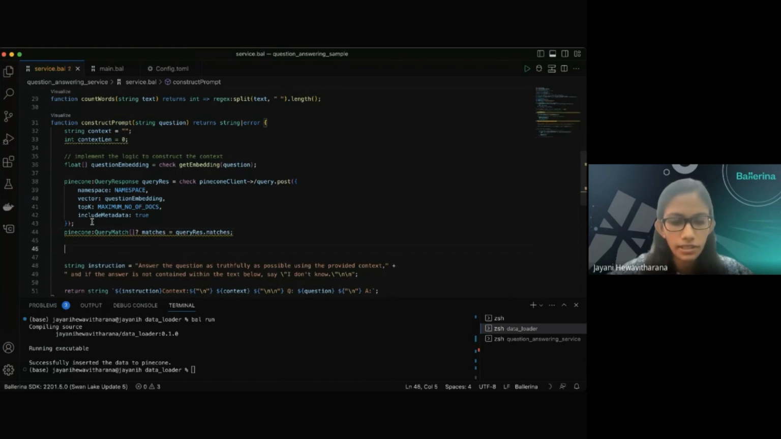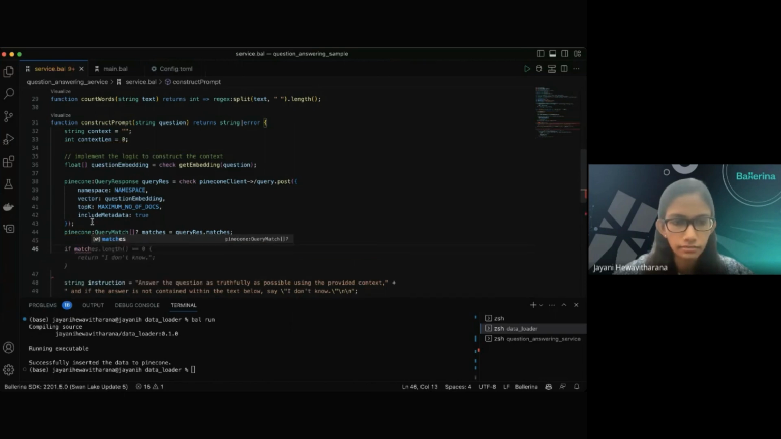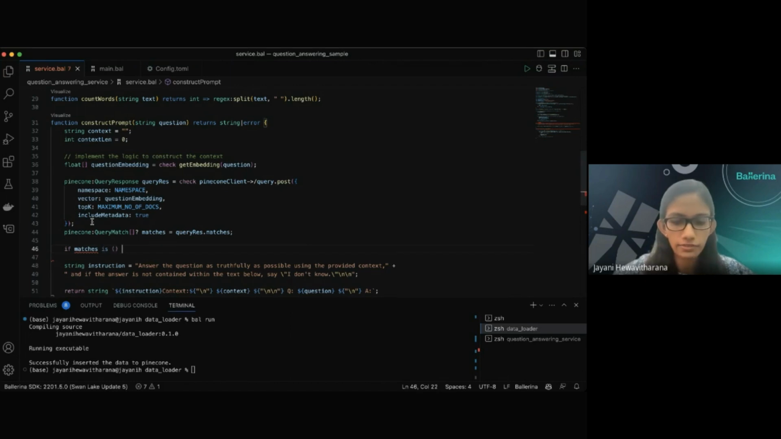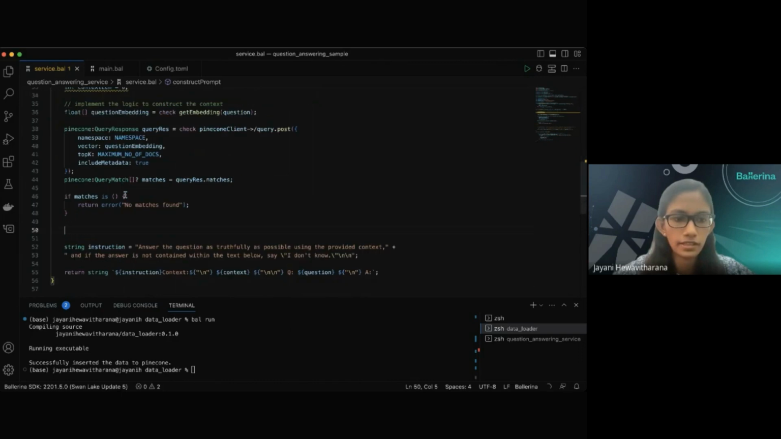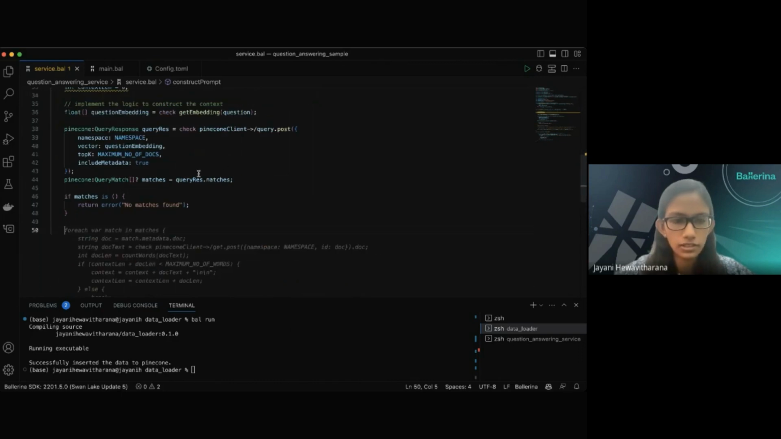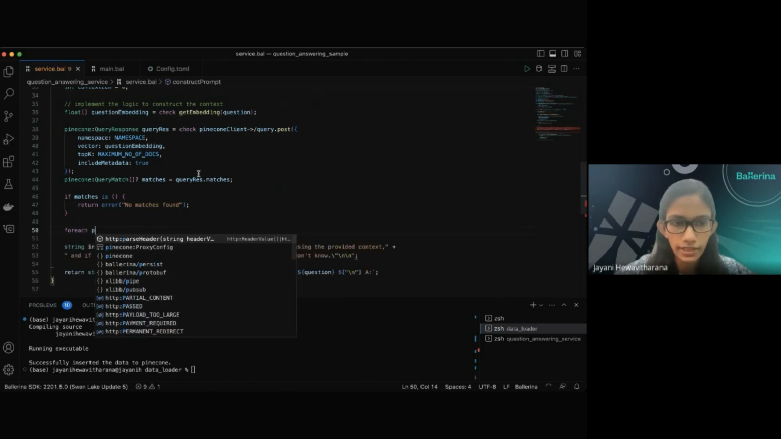So this can be nil as well. So let's add a check and return an error if we don't have any data. Then we can iterate through the documents that we have fetched and add the content from these documents to the context.